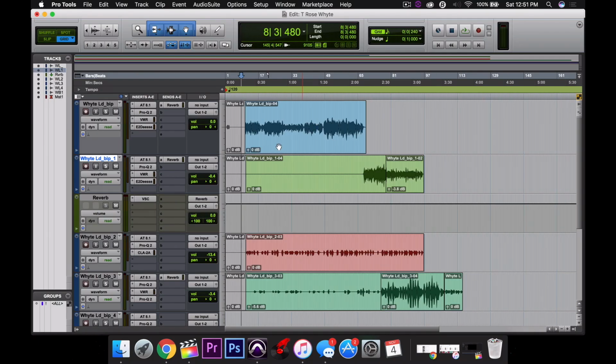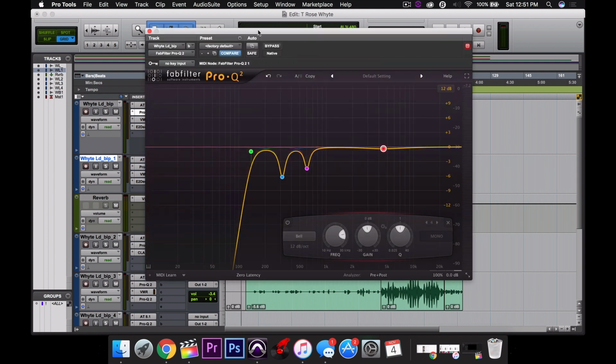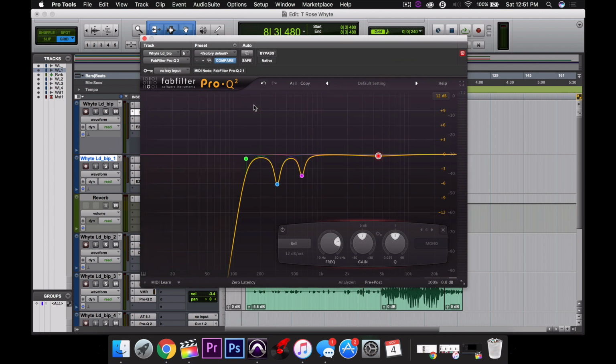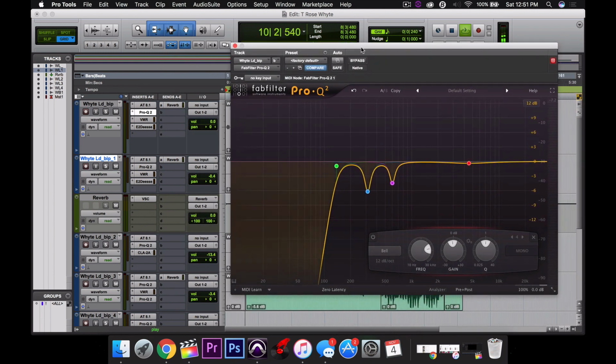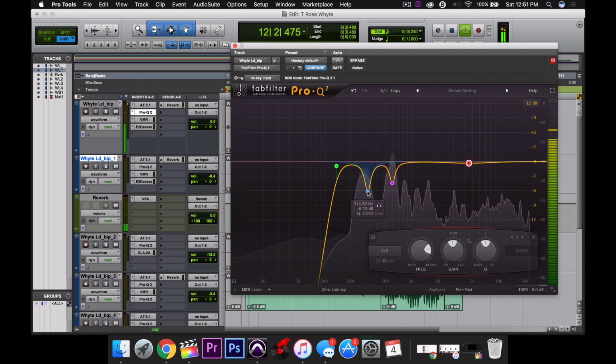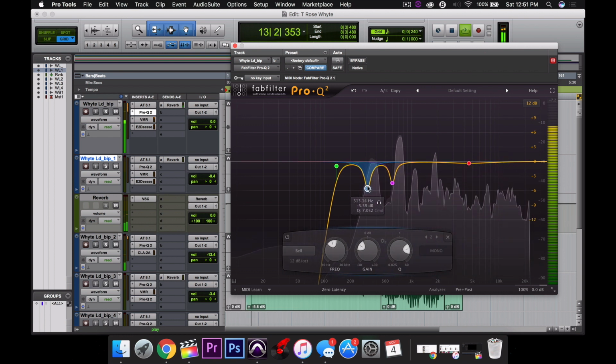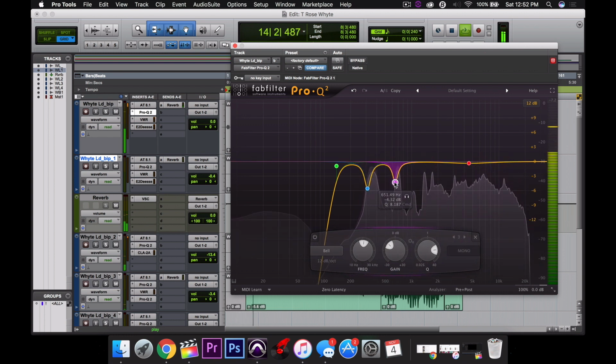So the first plugin that I'm going to throw on my 2018 rap vocal mix chain is going to be my Pro Q2 EQ by FabFilter. This was, I believe, on my 2017 vocal mix chain as well. It's a really good plugin. It lets you visualize the frequency spectrum, which I like, and I will always use it for my initial subtractive EQ. So I'm going to just be eliminating frequencies when I'm using this EQ.